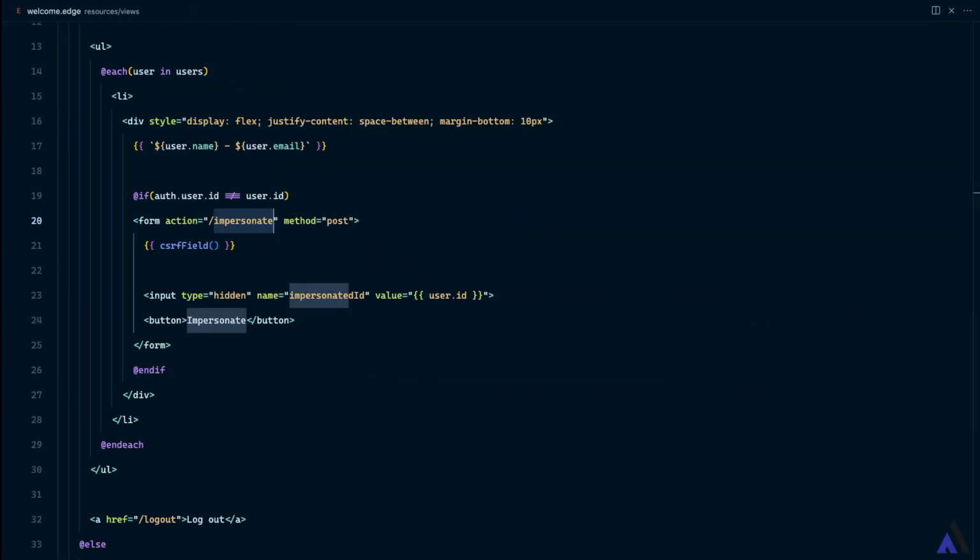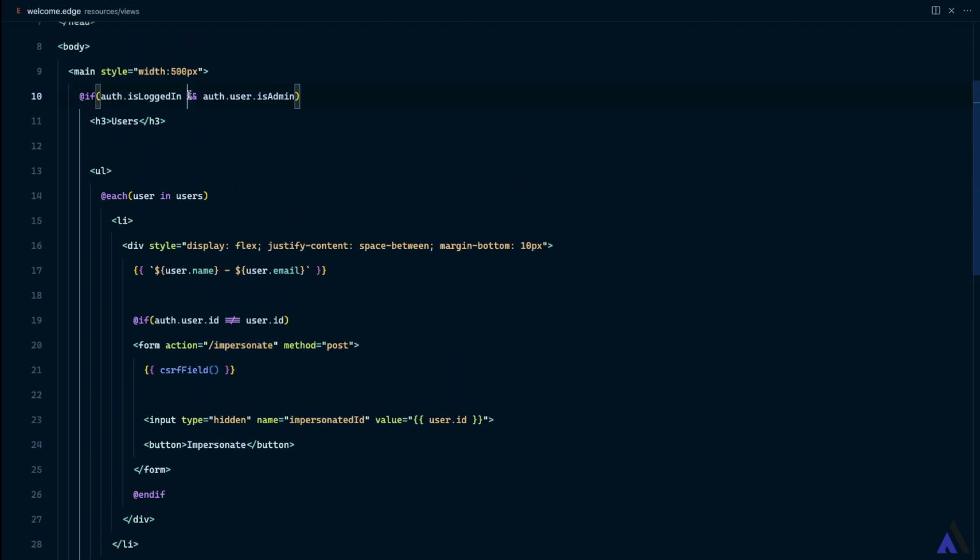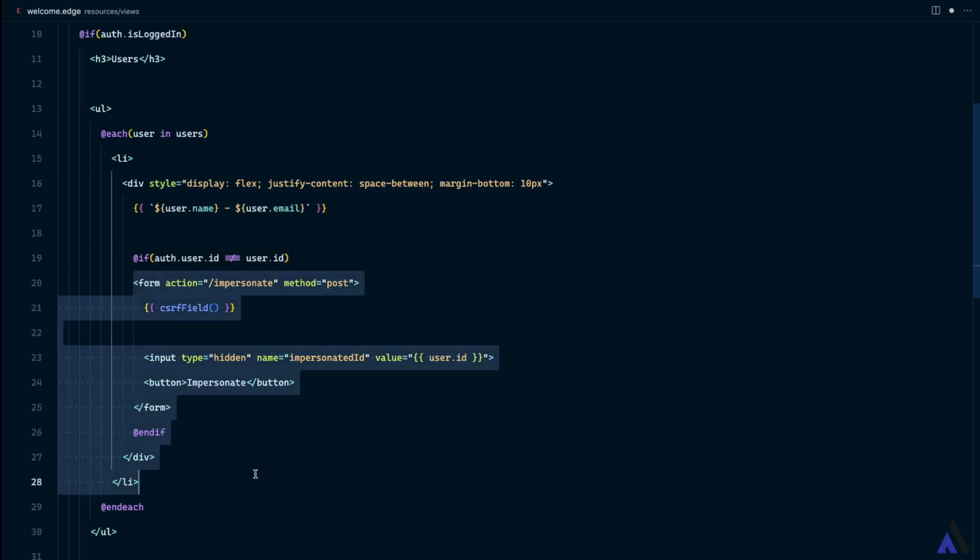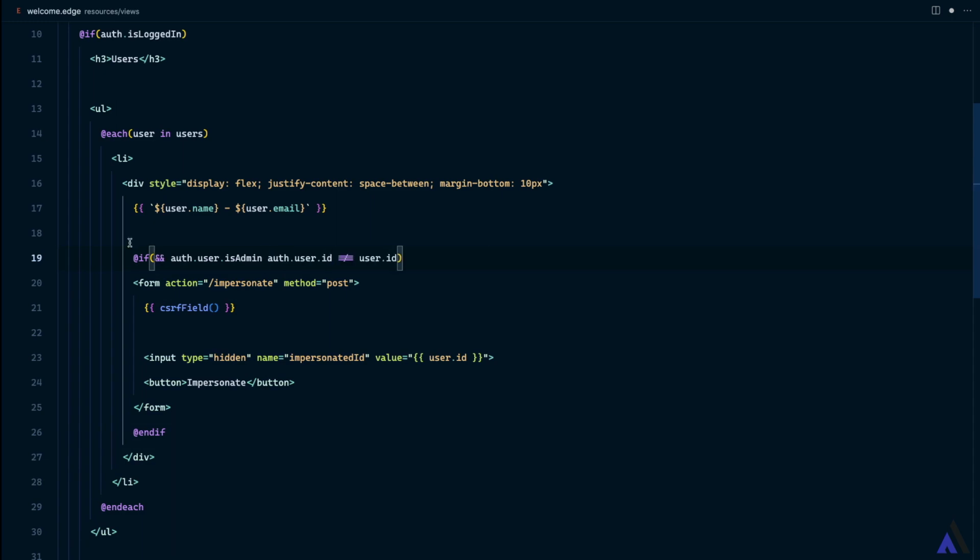Let's update the welcome view. So instead of displaying the list of users for only admin, we are going to tweak it a bit and display it for all users. So now we are going to display the form to impersonate a user if the user is an admin.